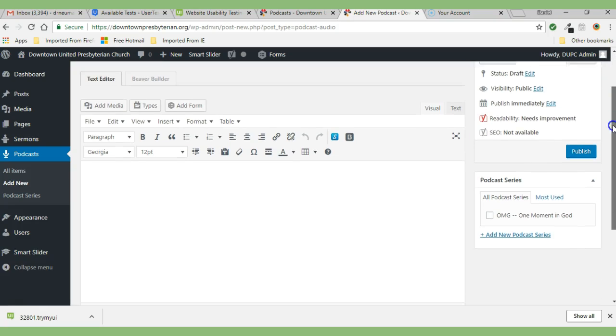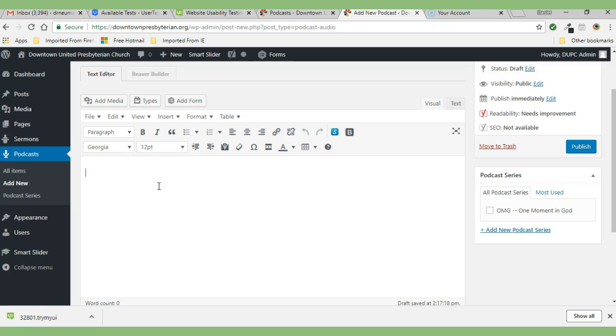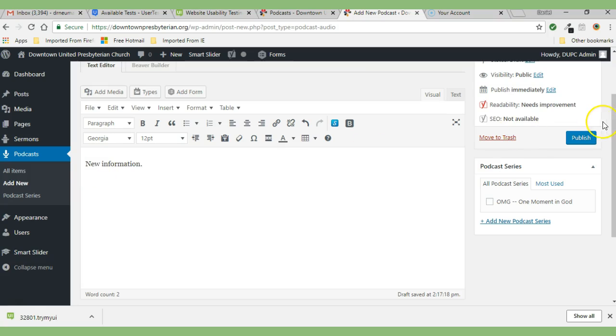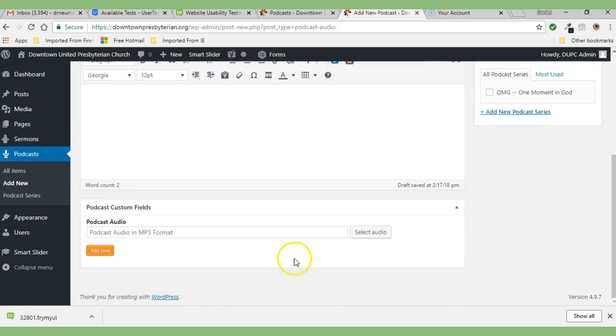Any information that's on the podcast. So we put in any information that you want to show up on the podcast in the main text editor section, and then we add the audio down in this section right here.